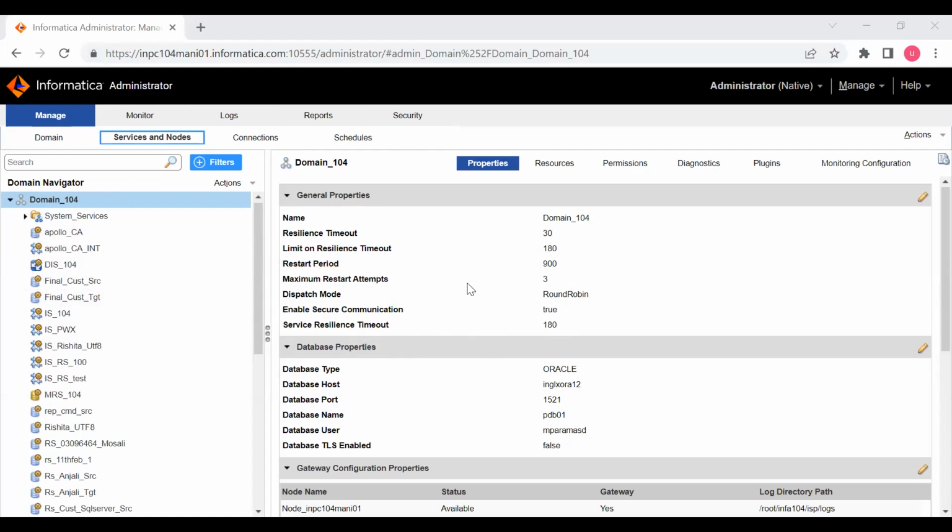So in this way, you can generate your own custom keystore files and trustor files instead of the default ones, and you can run the updateGatewayNode command and use it.